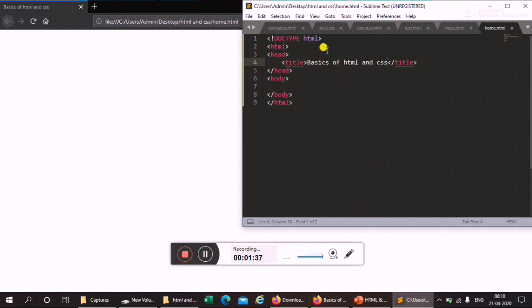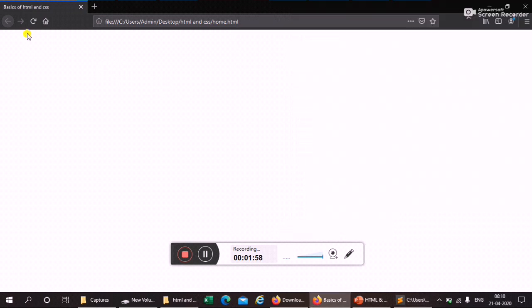Let's code some more. The next thing is I'm going to write about body. So I'm enclosing the body inside the p tag. In the p tag I'm writing, hey, this is my first web page. Okay, so here I have my content. As I refresh this, you can see, hey, this is my first web page. Here it will display.